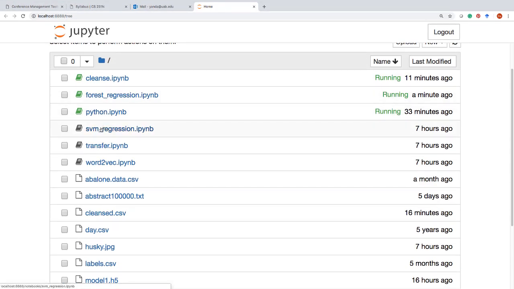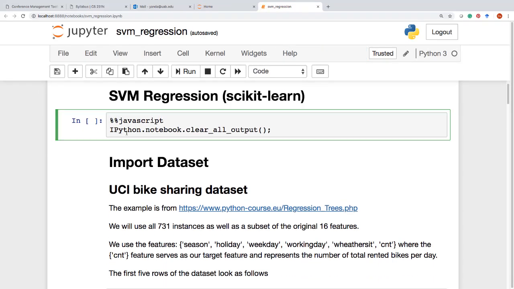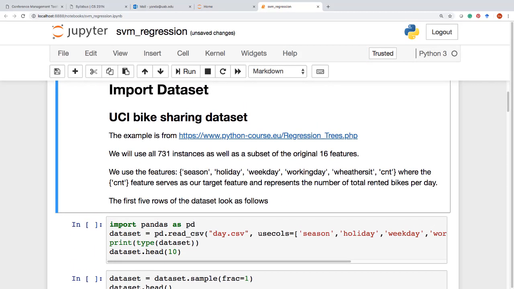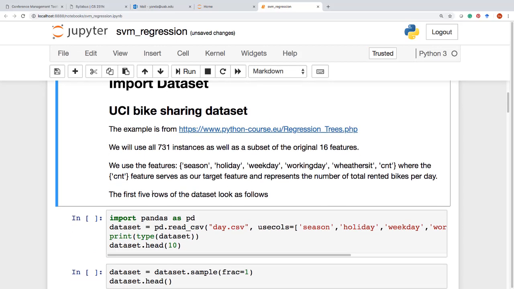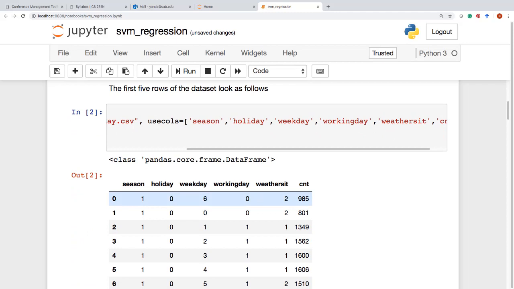Let me clean this up. Last time there was some historical result. This is a piece of data that if you load it, you will see some features. It's bike rental data: in what kind of weather, whether it's a weekday or weekend, and how many bikes were rented on that day. So these are the features.